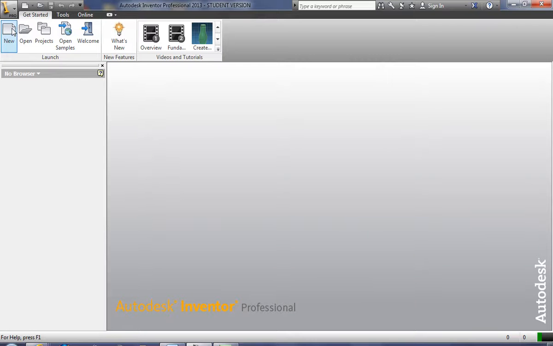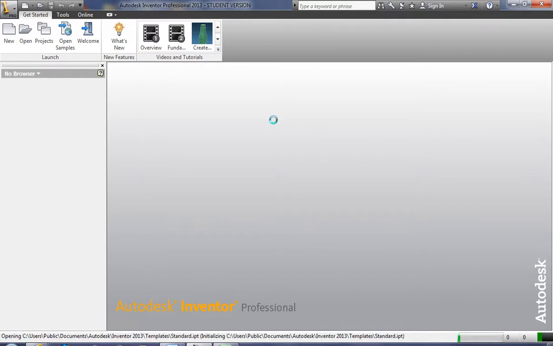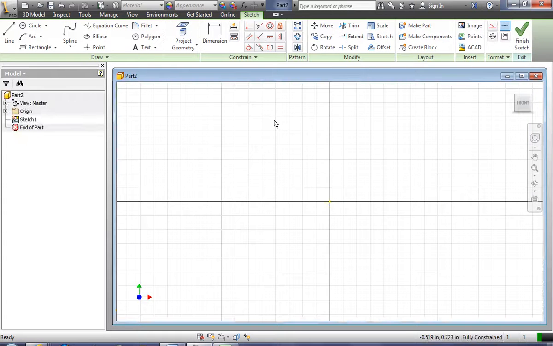Now I'm going to do a new file, and you remember that the file type we're using is a standard.ipt. So we're going to go ahead and select that, and it happens to be in inches. Later on in the year we'll use the metric system, but right now we're using inches.